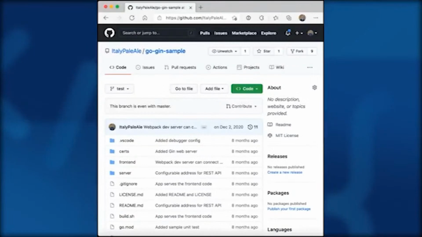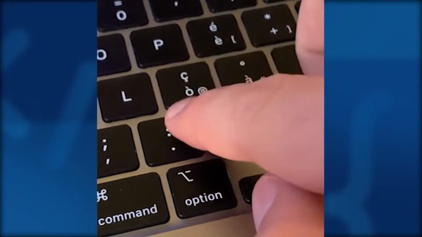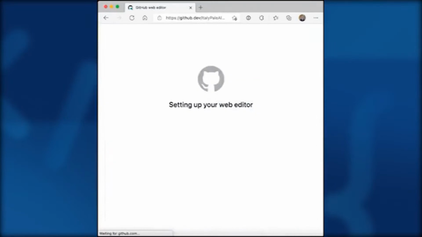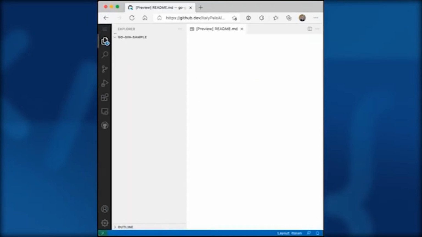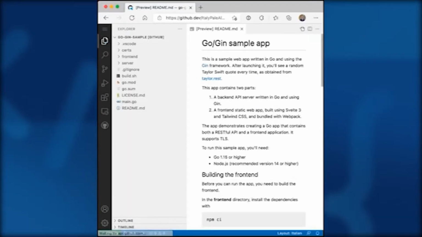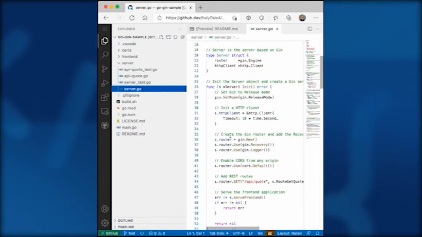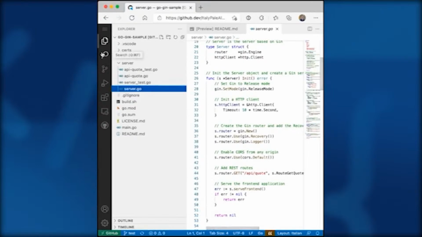You have to try this. Go to any GitHub repository and then press the dot key on your keyboard. Visual Studio Code will appear in your browser. It will load your entire repository and you can open any file from it. You have your entire source code with syntax highlighting and coloring.